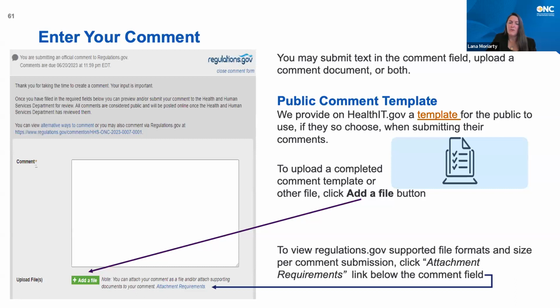You would click the green button at the bottom left, which says Add a File. After clicking the Add a File button, you may also want to look at the attachment requirements, which show the supported file formats and size per comment submission. I just wanted to point that out as well. Next slide.